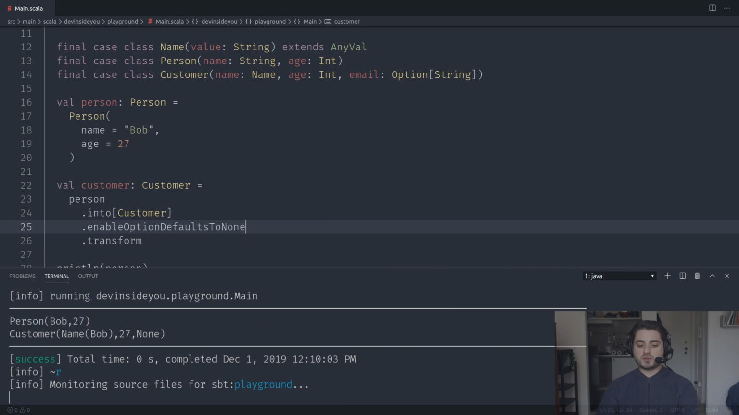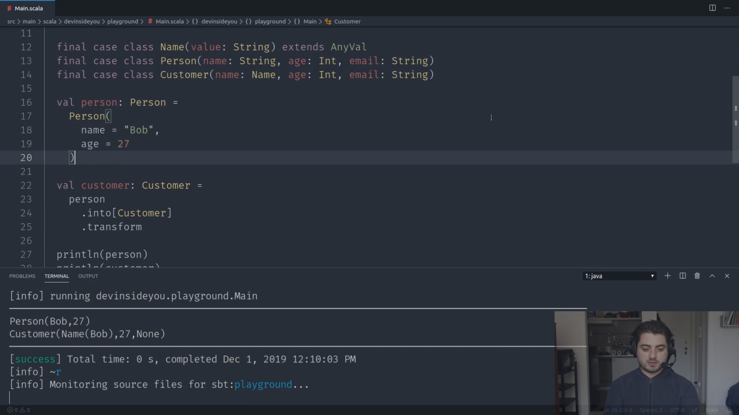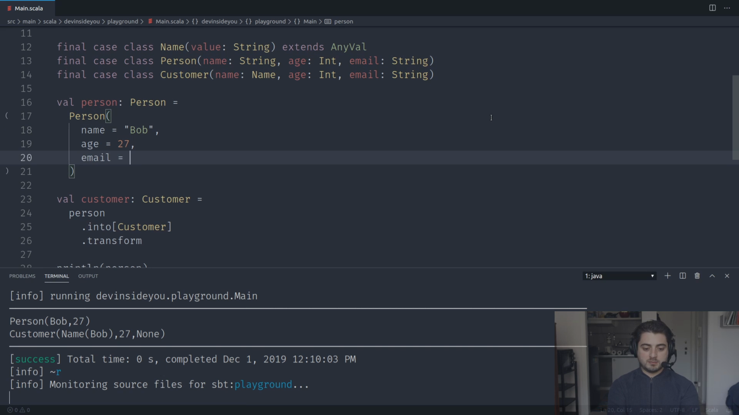All right, so we're not done with transformers, but I want to show you a different concept that Chimney has, which is patchers. Let me revert that real quick and also say that an email over here is a string, and let's also add an email to a person like that. Let's specify an email like that, a@b.com. Okay, so now we're transforming person into customer the same as we did before.